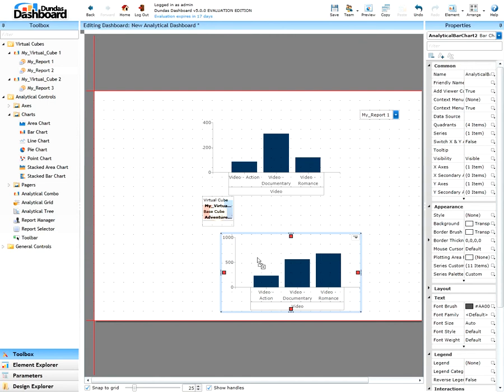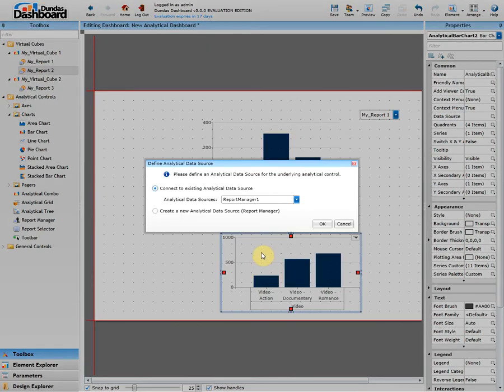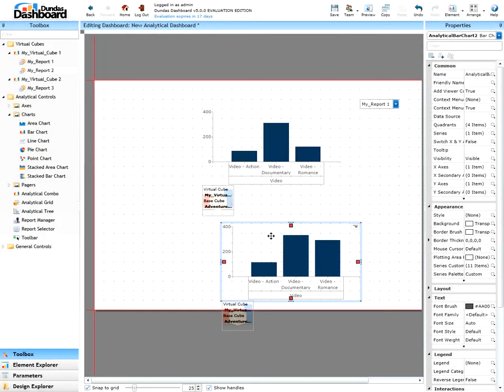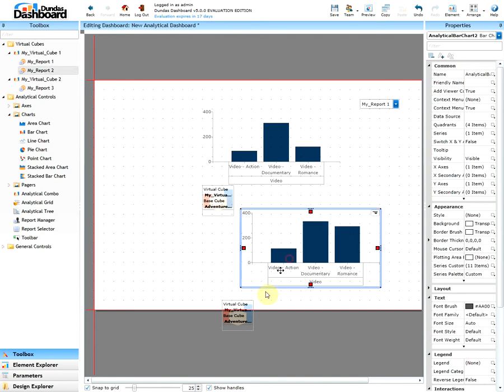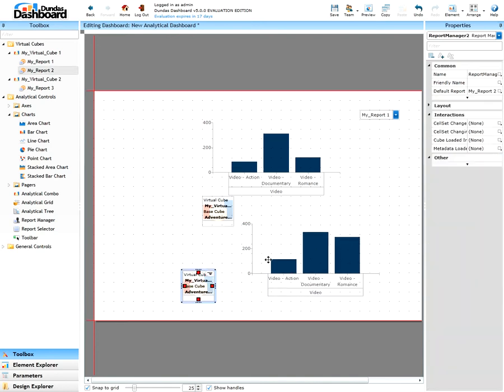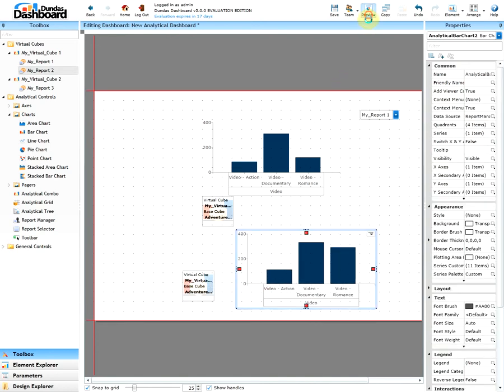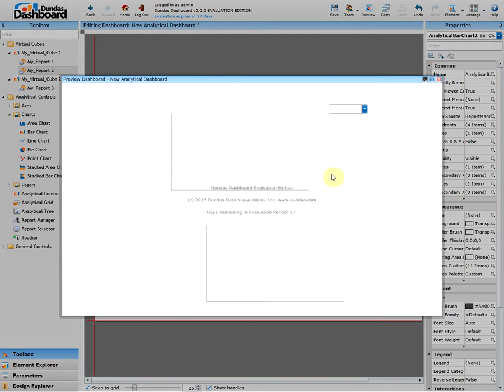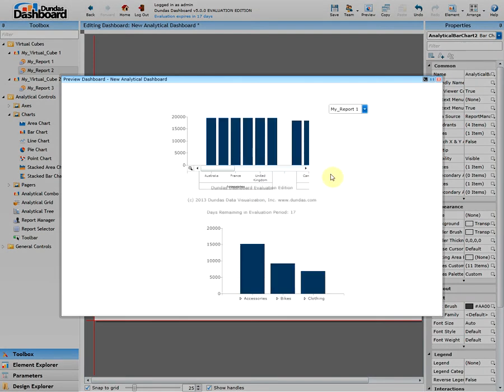Then it's going to first ask me which Report Manager I want to use. If I have just one Report Manager, then either I can use this or create a new Report Manager from here, which creates another Report Manager control. And now if I preview my dashboard, you can see that I'm able to display two reports on the same dashboard on two separate controls.